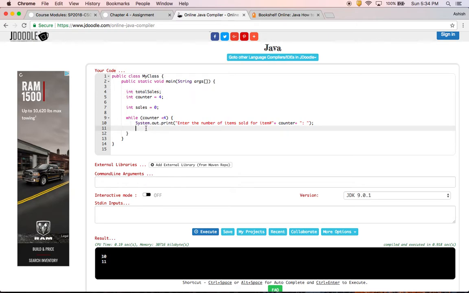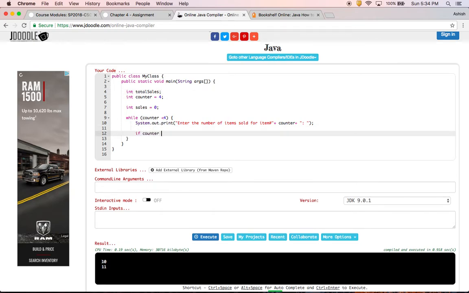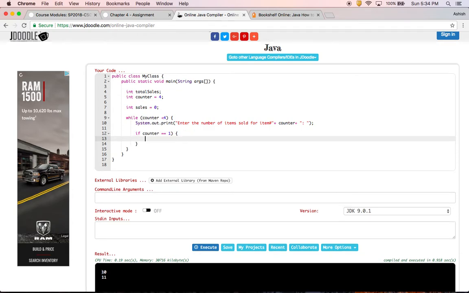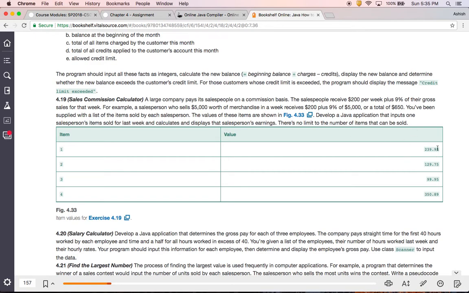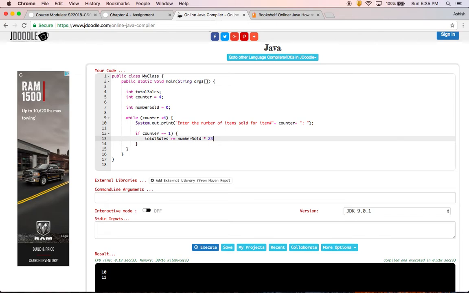But if you're saying if counter is equal to 1, then number sold. Okay, counter is equal to 1, then total sales plus equal to number sold multiplied by 239.99. Okay, you are using control statements as well as the iteration statements for this code that we are writing.